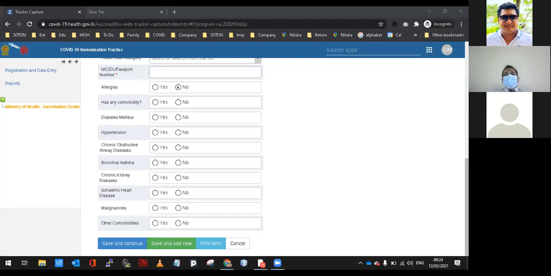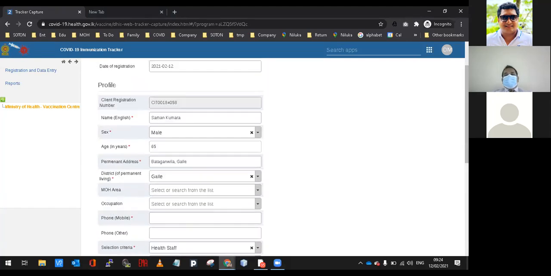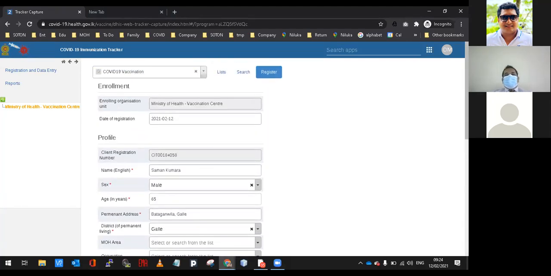After you click the save button, you will go to a patient dashboard.